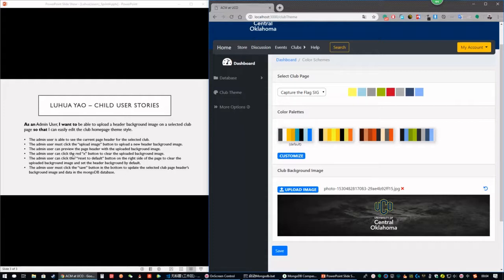The admin user can click the red X button to clear the uploaded background image. Click the red X button to remove this image.